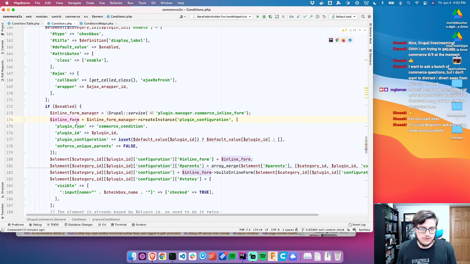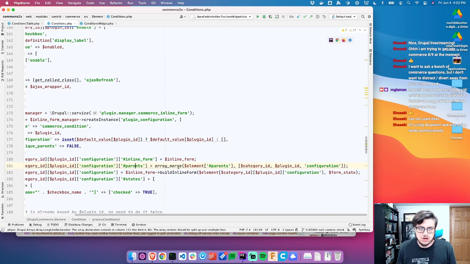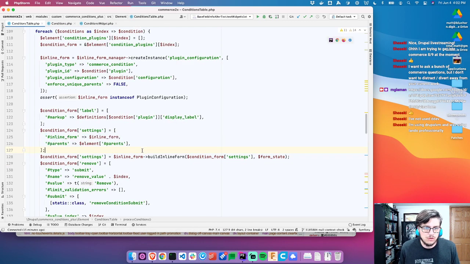So inline form is here. The parents is array merge, elements, parents, category ID, plugin ID, configuration. So I think what we need to do is, let's copy this.